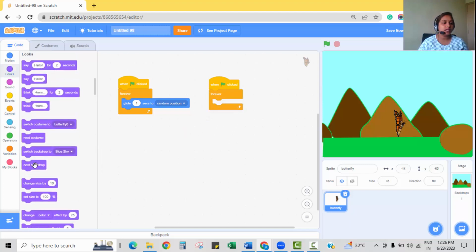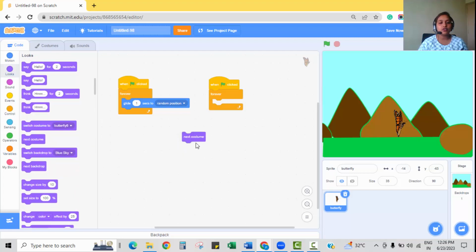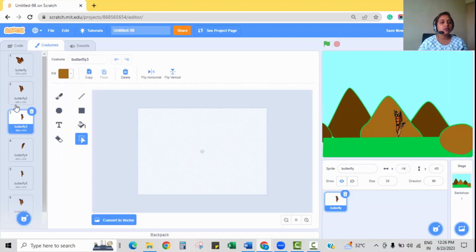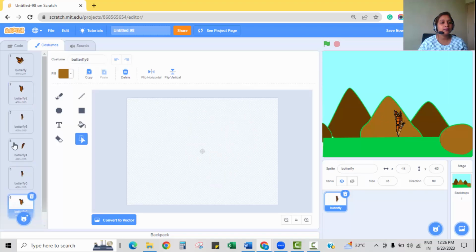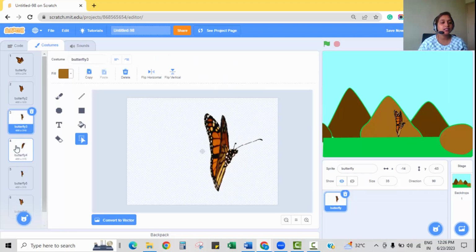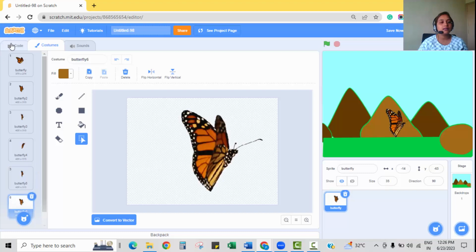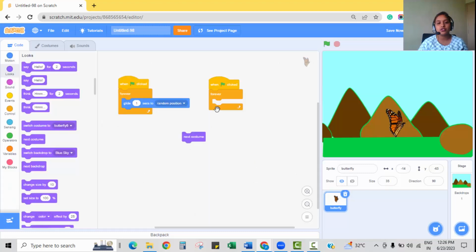And in the looks category, we have a block next costume. This block actually changes the costume based on the list here. It picks the next costume based on the list, sequentially changing the costume. So I put this next costume here. See how it looks.